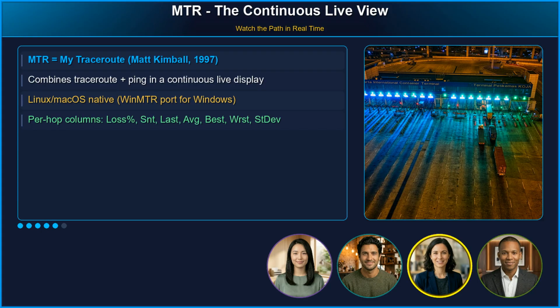Standard deviation is the hidden gem there. A high standard deviation means the path is jittery, which destroys voice and video quality even when the average round trip looks fine.